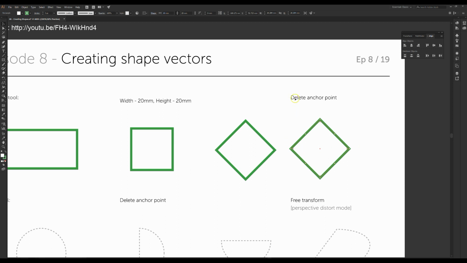Now we need to delete an anchor point. So how we do that is we're going to grab our direct selection tool, which your shortcut key for that is A, so it's the white arrow. You're going to click on this anchor point and you're going to click the delete button. Now that's one way of deleting it. Now you'll notice it has 2 sides now, but nothing in the center.